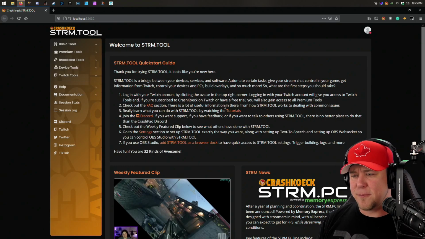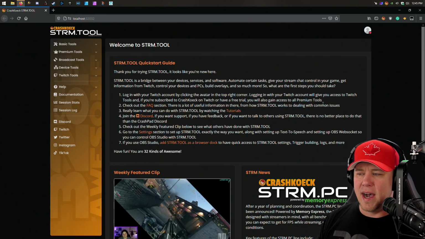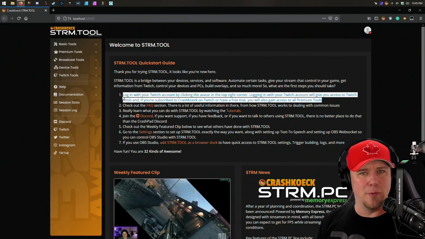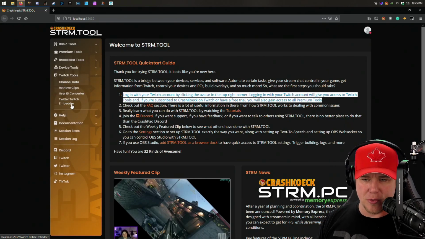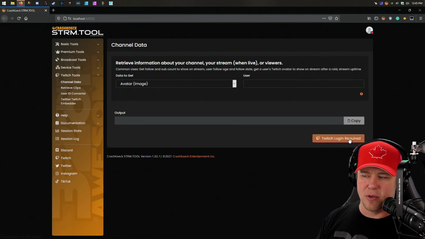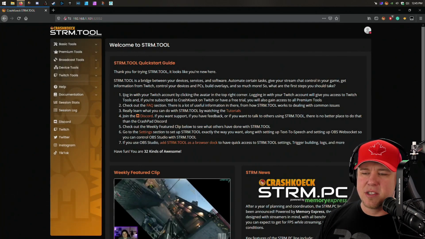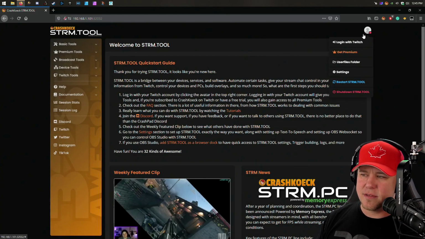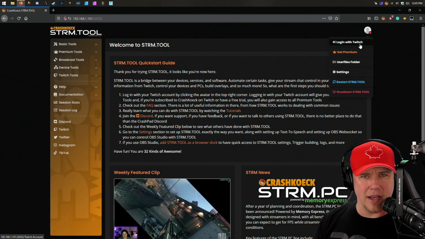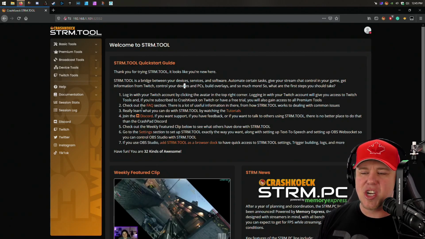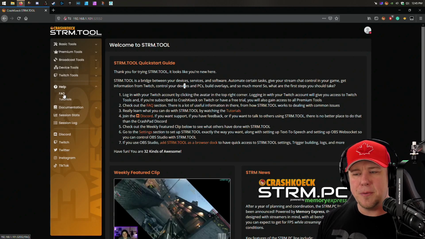So the first thing you should do is log in with your Twitch account, if you have one. It's going to unlock this Twitch tools section so you can actually use these tools, because you can see a Twitch login is required. So let's head on back over here. If you log in with your Twitch account, right through there, you unlock a lot of tools. Check out the FAQ section, which is over here in Help.